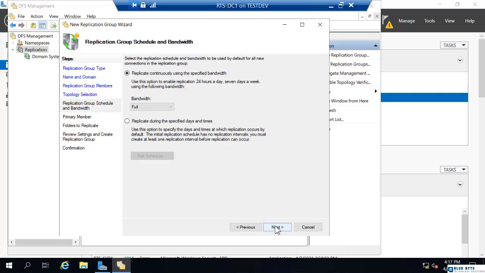Now it says, how much bandwidth do you want to use? This top option, replicate continuously using specified bandwidth, this is 24 hours a day. So I can say full, that'll use all the bandwidth available to replicate. Or if you wanted this throttled, you could choose some speed. But keep in mind, this is 24 hours a day.